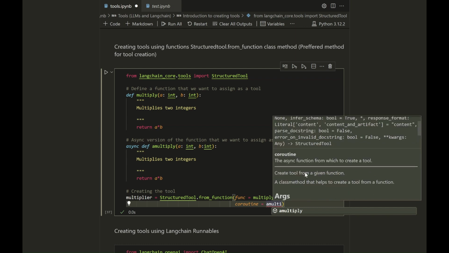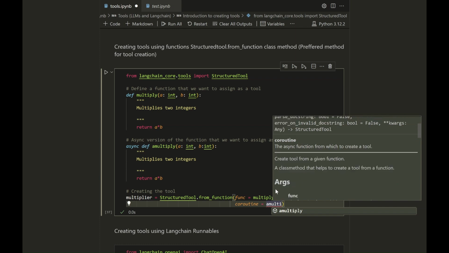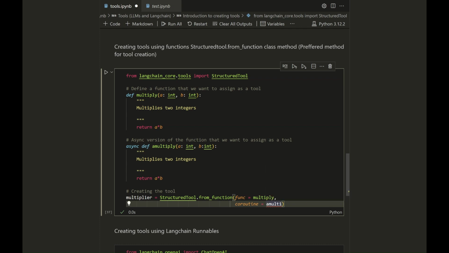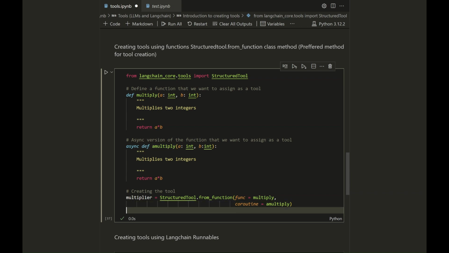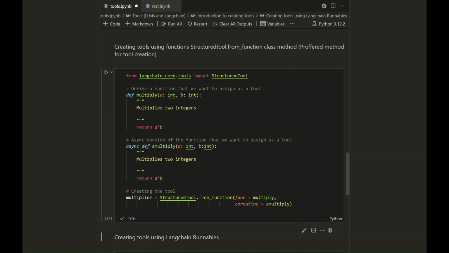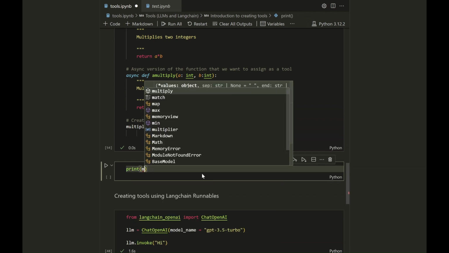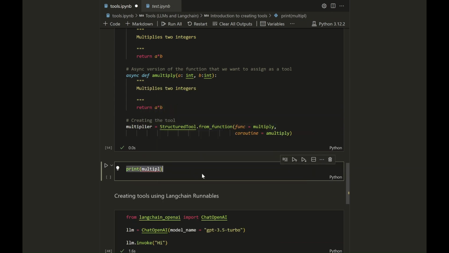You can see it has a particular input parameter called coroutine that says the async function from which to create a tool. So it also provides us a functionality where we can define the async version of the function as the same tool whenever we want to use it. I'll show you how to use it right now. So it's done, created, right? Now see, we can go for print multiplier. Oh, let's first see what goes on with multiplier, right?